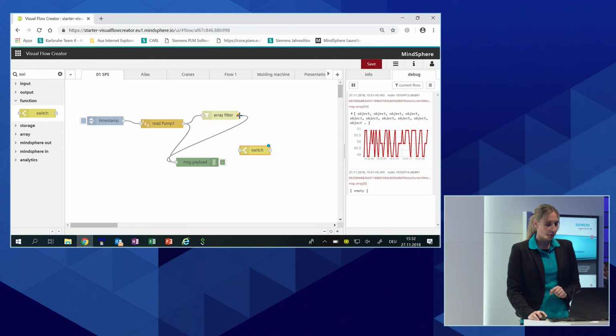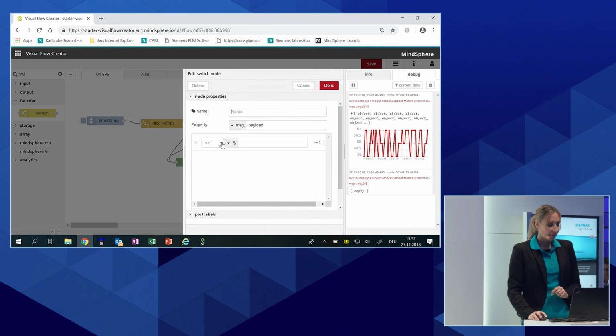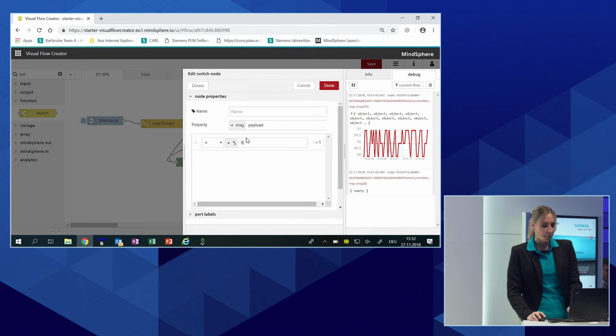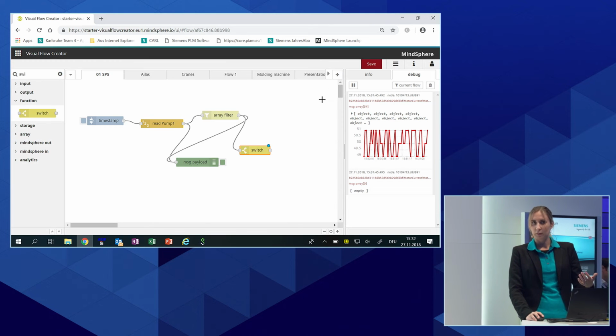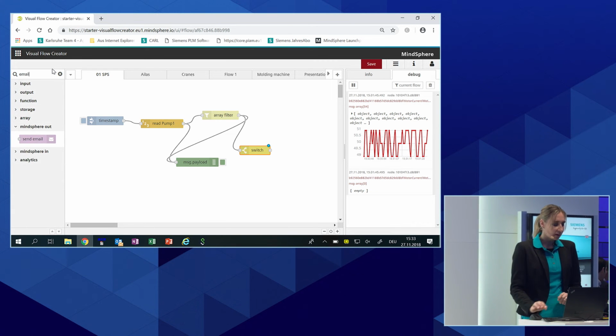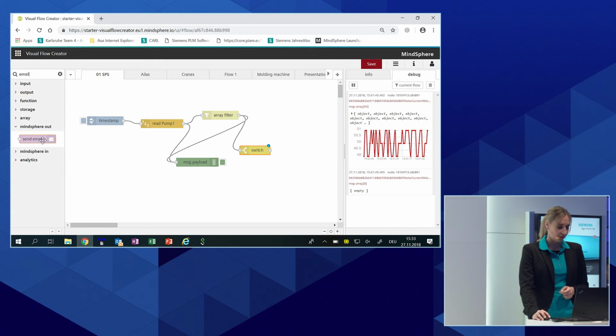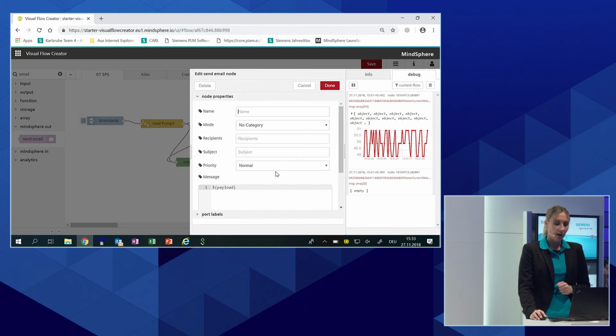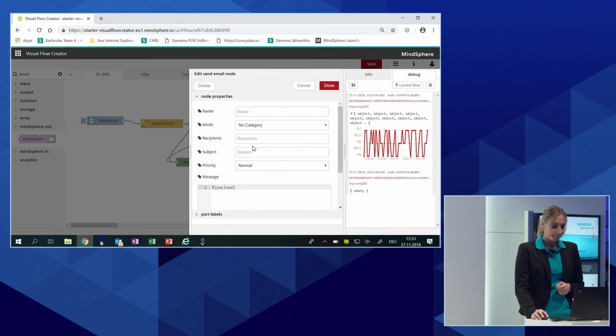We put the switch node after the filter node. And now we say, if it's bigger than 0, because then we have an array which has values in it, values which are higher than 0, then we want to have a notification. We decide for an email notification. We put in the last step the email node to the workflow and configure the email node.